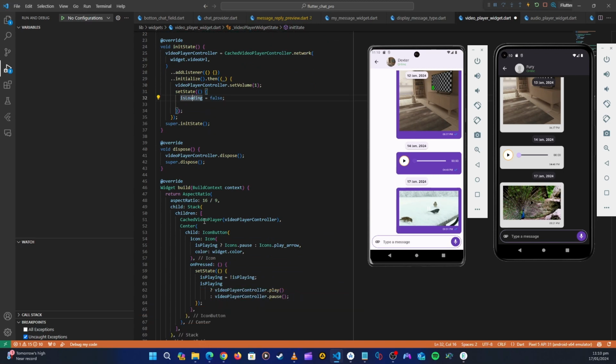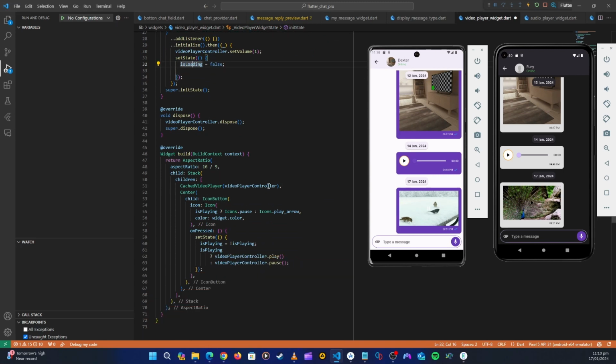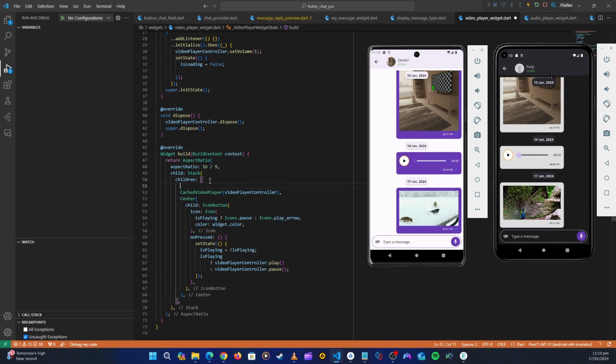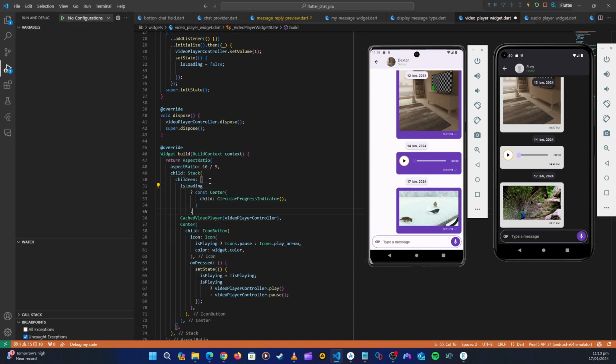Okay, and then now here we just need to check, okay, if isLoading, we are going to show the circular progress indicator. If it is not loading, we are going to show this video, and then that's it. So next time we send another video, before it loads, we are going to be having that circular progress indicator. Once it's loaded, we are going to be having that video there.